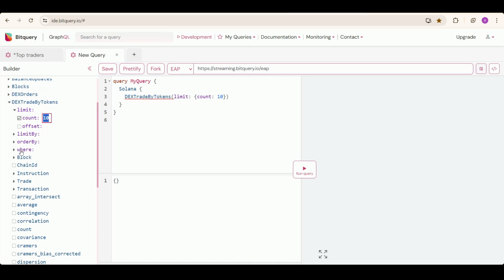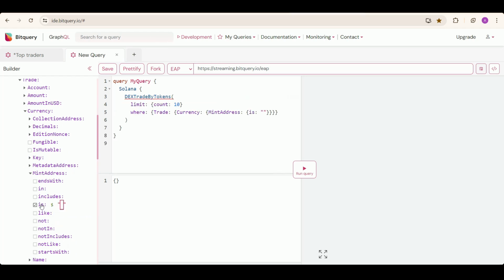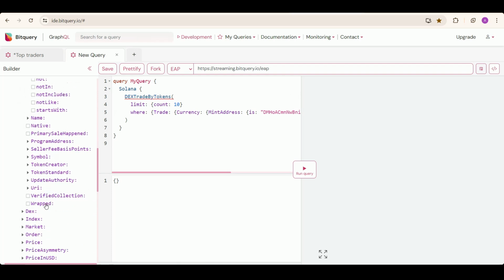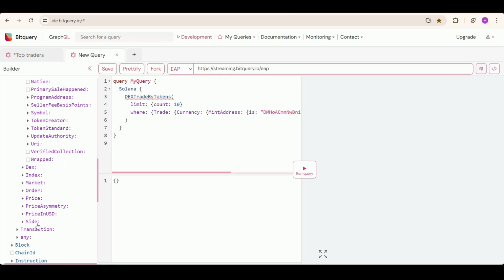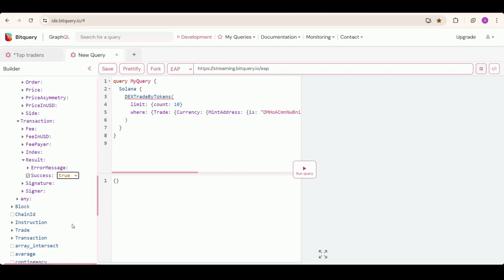And then in the where condition, we'll put our token address in trade, currency, mint address, and we'll put the token address here. Any token address you can put here. And now we'll also put one more filter, which is transaction result as success true, because I only want to accommodate the transactions which have really succeeded.